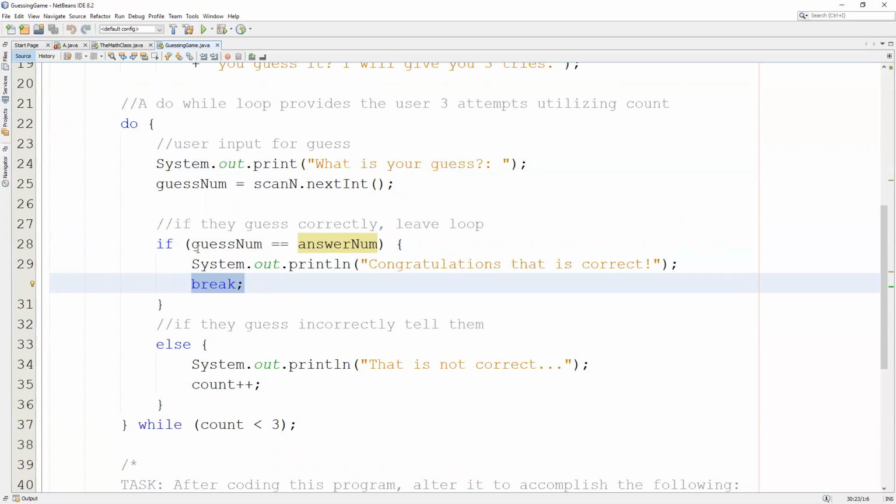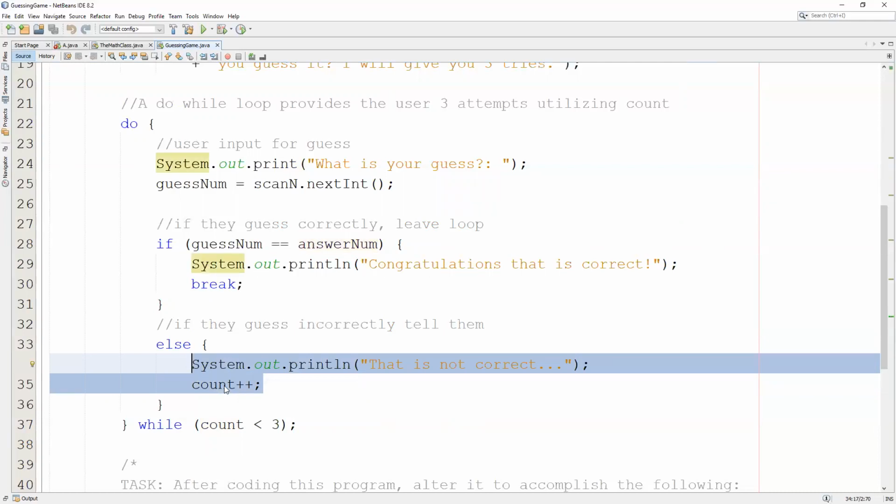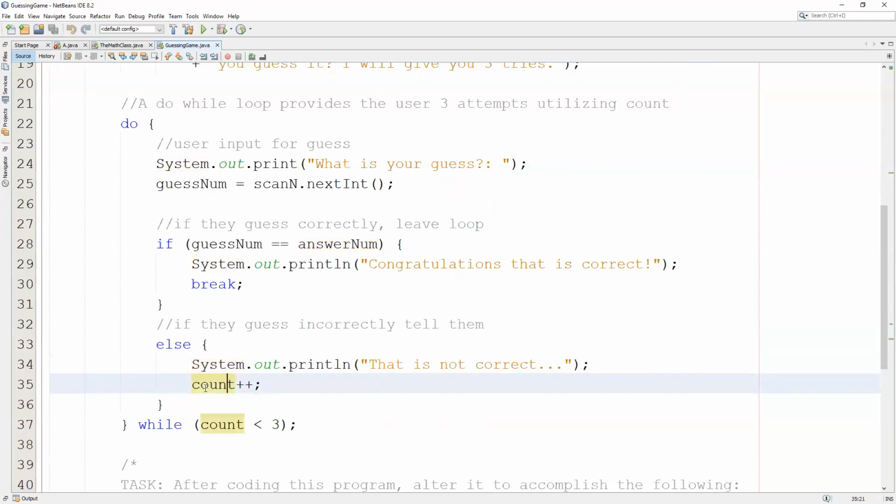If it is not correct, so if this returns as false, then we will enter the else statement where we will simply say that's not correct. We will increase the counter by 1 because that is one less guess that they have, and we will do the whole thing again.